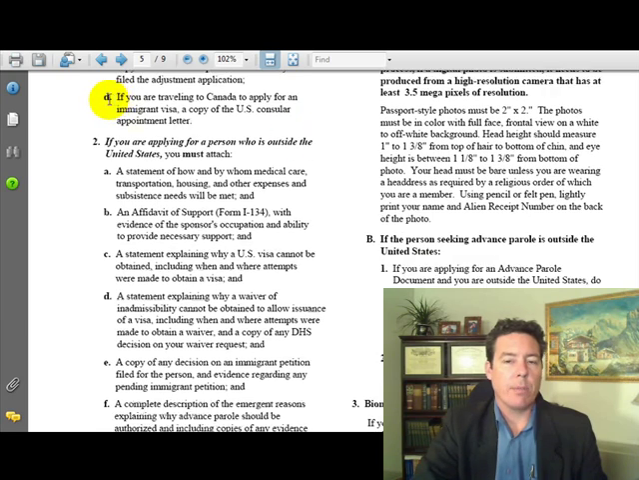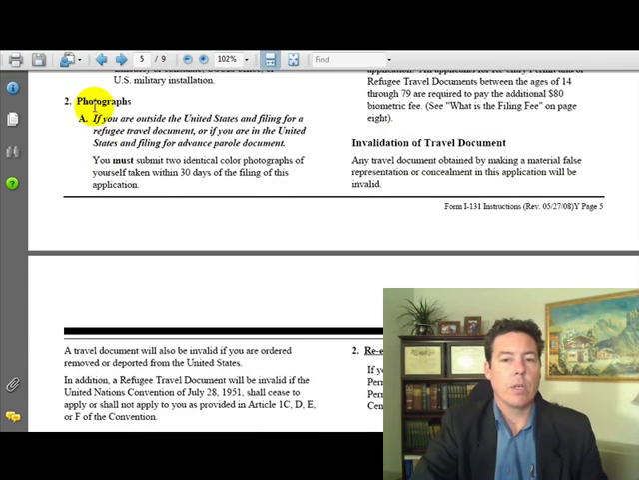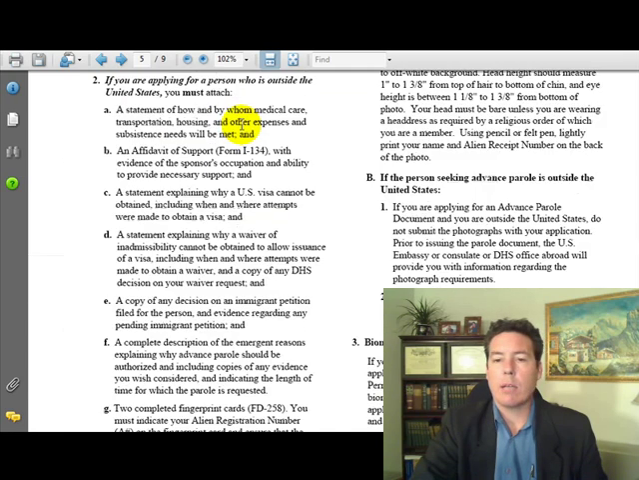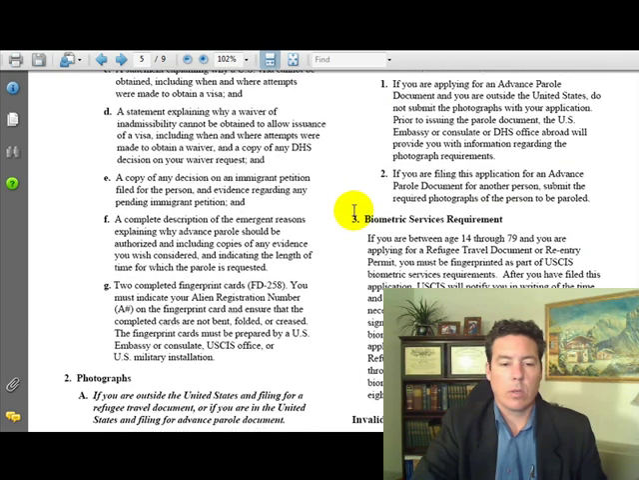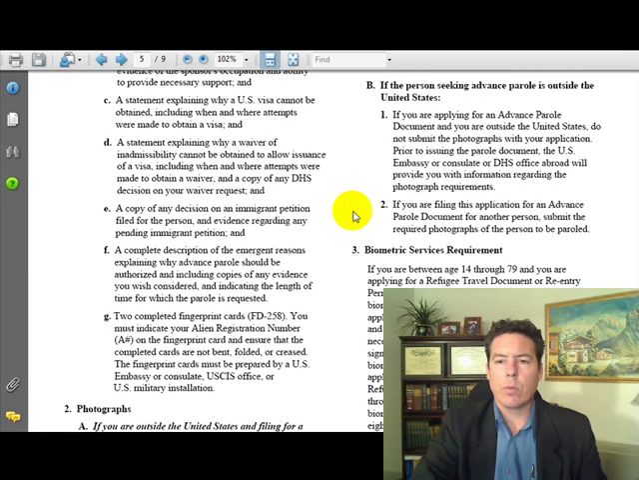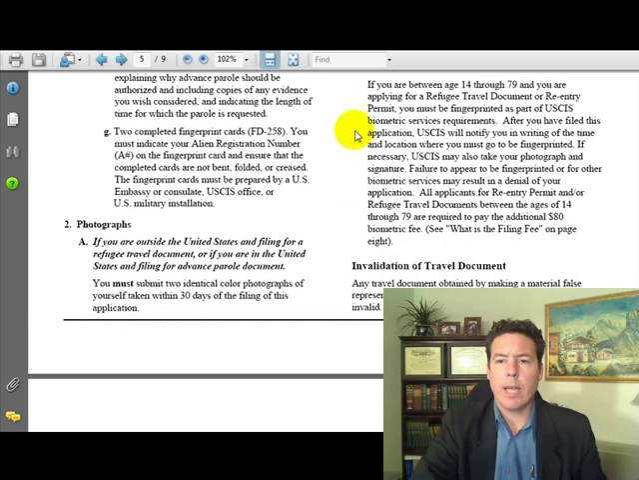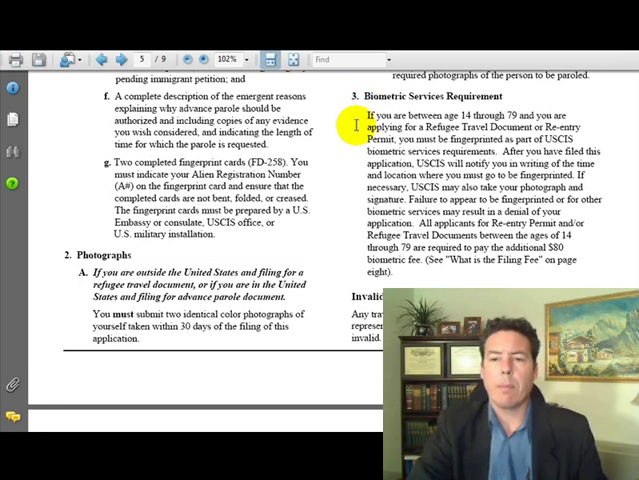And then if you are traveling to Canada, apply for an immigrant visa, a copy of the U.S. consular appointment letter. If you are applying for a person who's outside the United States, which we're not doing, we don't have to deal with that. Photographs. If you're outside the United States and filing for a refugee document, we don't need that. I thought we needed to put photos with this application. Let's see, biometric services requirement. If you're between the ages of 14 and 79 and you are applying for a refugee travel document or reentry permit, okay, that's not us.